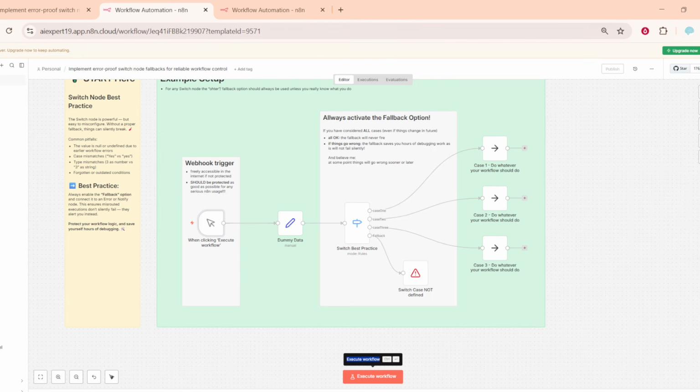A few best practices to lock this in. Always enable a fallback on switch nodes to catch surprises. Make sure your comparisons use the correct data type. Numbers compared to numbers, strings to strings. Test with dummy data first, then promote to real inputs. Document your logic with a sticky note node, for example: "Switch node. Best practice: fallback option always enabled to catch unexpected values."